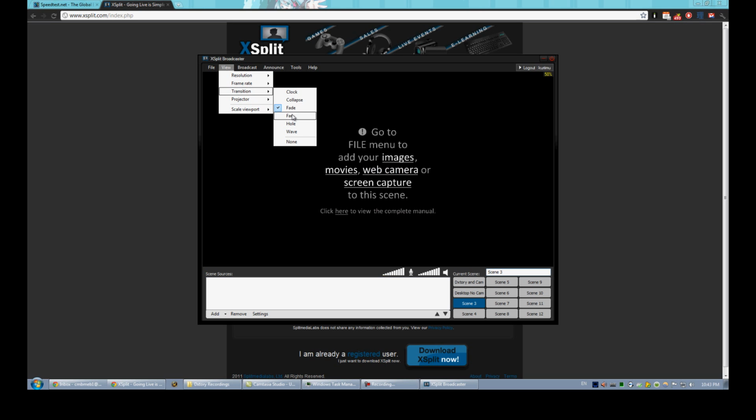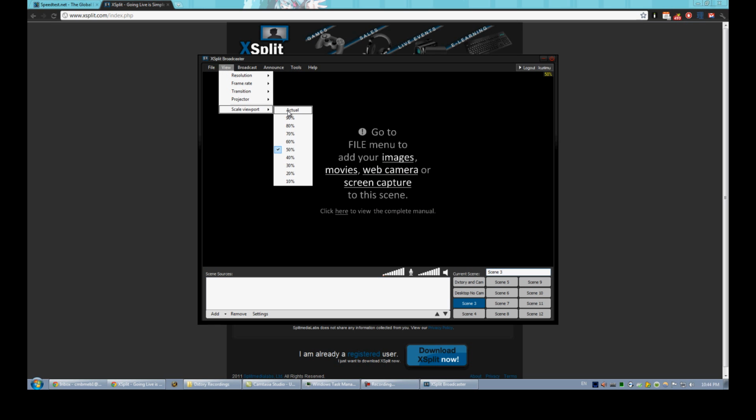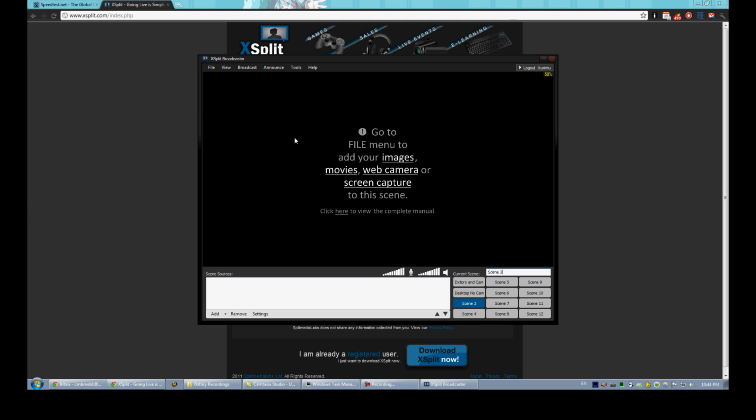Next, transition. This tells you, if you change between scenes here in this little grid, how it will actually transition the phases. Projector is if you hook up to a projector, and scale viewport is what the size of the actual video is. If I have it as actual, since I have my resolution at 1920 by 1080, it's going to make this thing massive, like way too big for me to manage. So I scale it down to 50%.